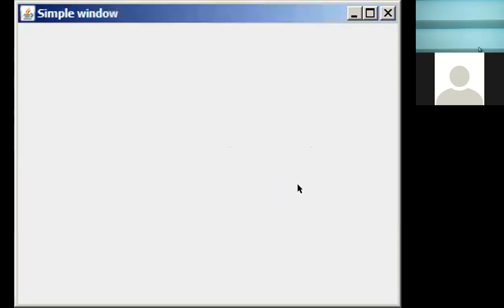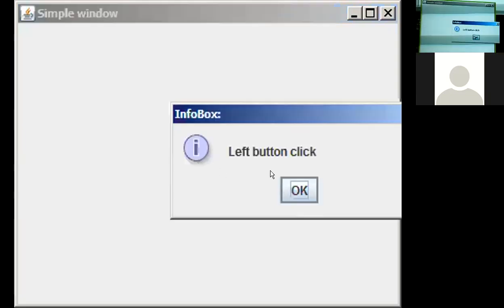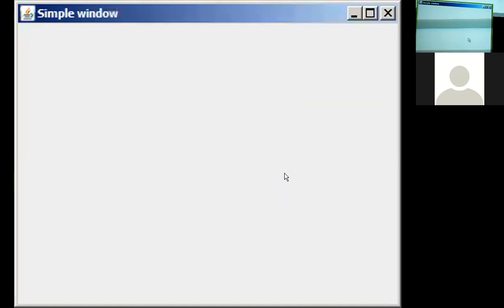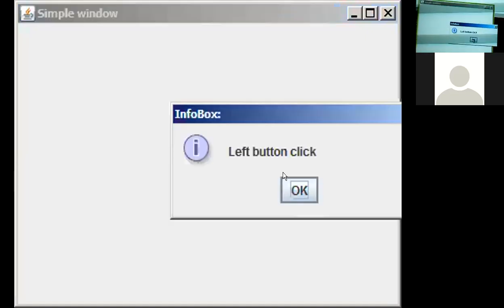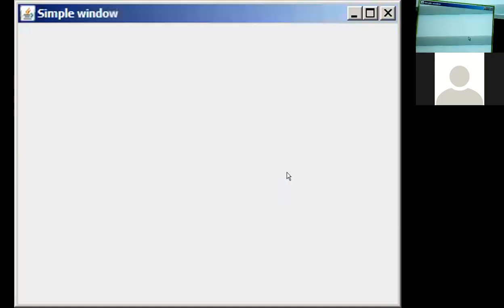When I press OK, it disappears. Okay, it is closed. One more time: I click, left button click. So the reaction: our frame reacts to the event of the left button click of the mouse.